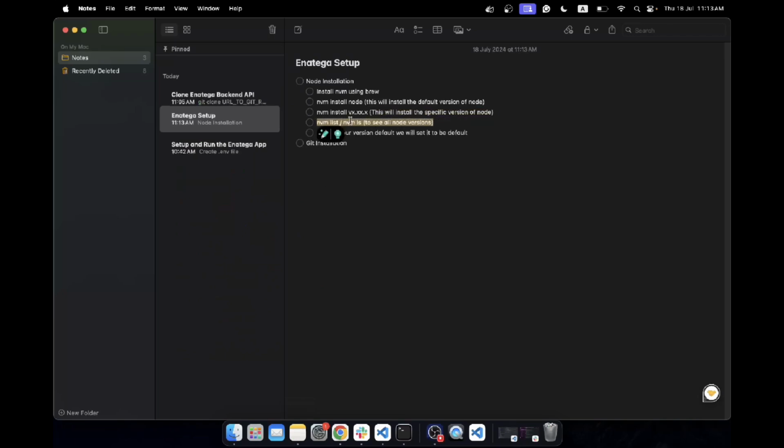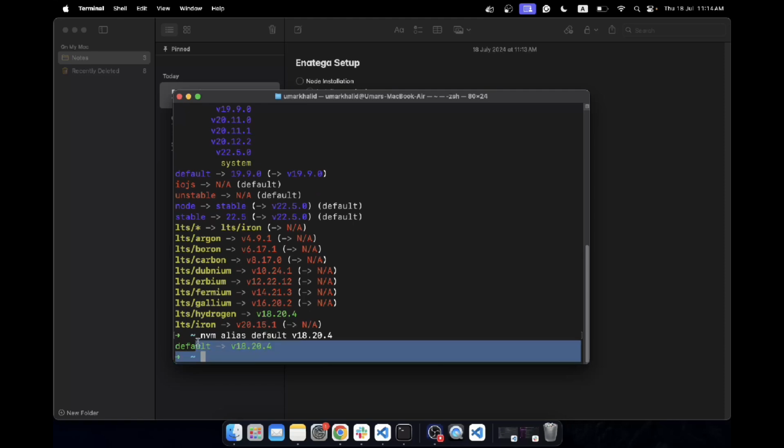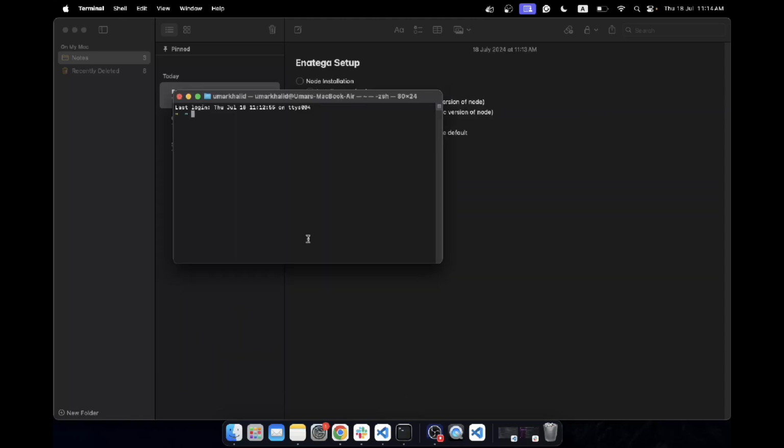Now keep in mind that if you have multiple versions, then you have to make 18 the default version. So what you can do, you can type another command. You can just open up the terminal, right? So the current default version of Node.js for me is 19, so I have to change it to 18. So you can type nvm alias default and then 18.20.4, the version that I want to make default. You can see that the version is highlighted in green. Now you can close the terminal and reopen it again.